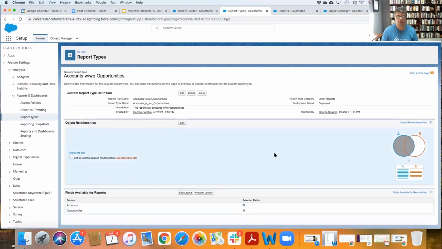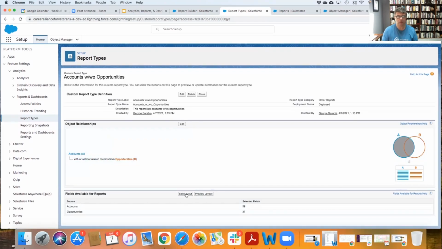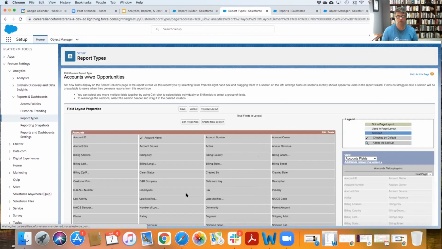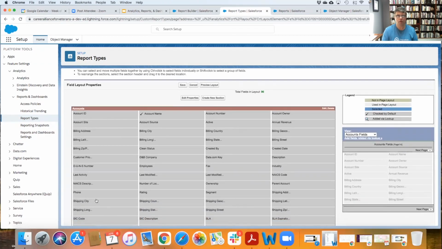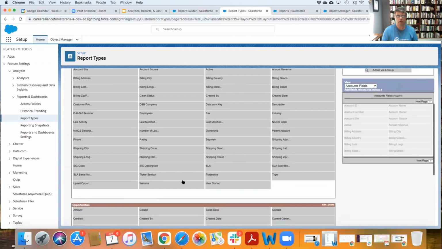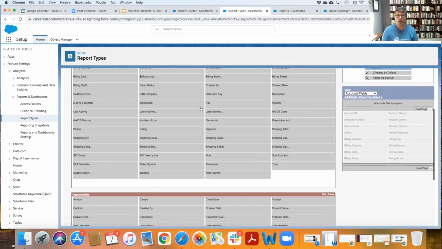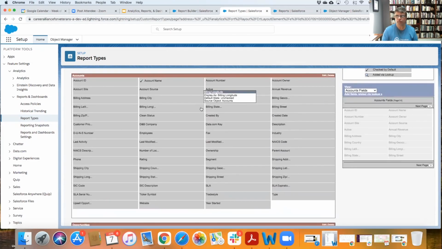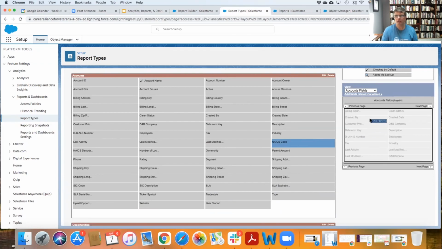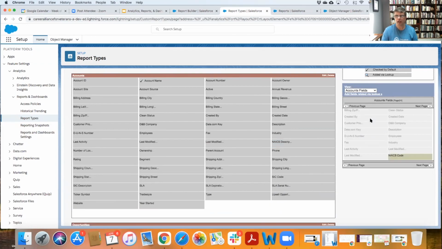And now for the best part. As I go to edit the layout, here I have all the fields on accounts. And then as I scroll down, all the fields on opportunities. Let's say I want to clean the report up a little bit. I don't want to confuse my users with unnecessary data. So this NAICS code, they don't need that. I can just drag it out. Now it's not going to show up as a choice for the users when they look at fields.